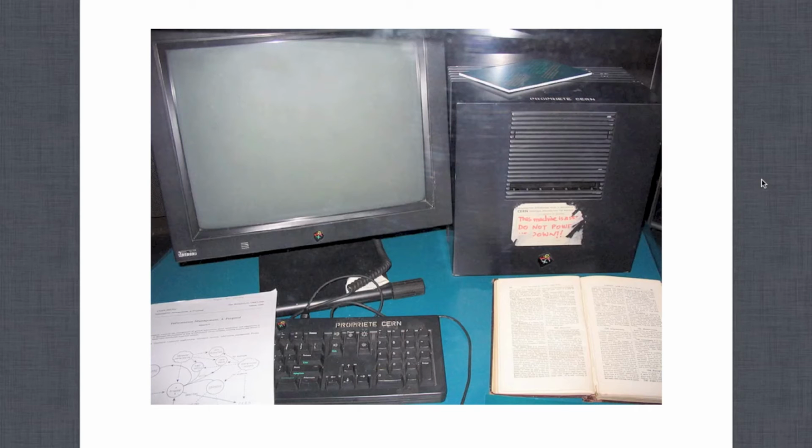So here you can see the first web server on this planet. And this is the computer of Tim Berners-Lee at CERN. CERN is, of course, an international scientific organization that is responsible for the Large Hadron Collider. So they basically created the internet as we know it today. They didn't really create the internet, but they created the web, the web browser and HTTP and stuff like this. So this is the first server.